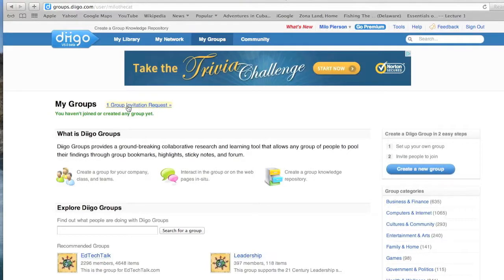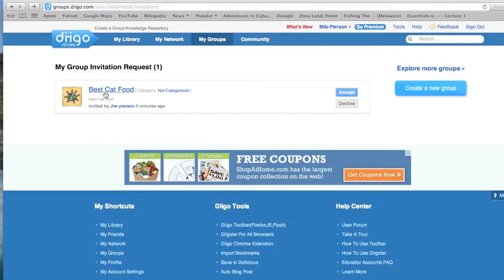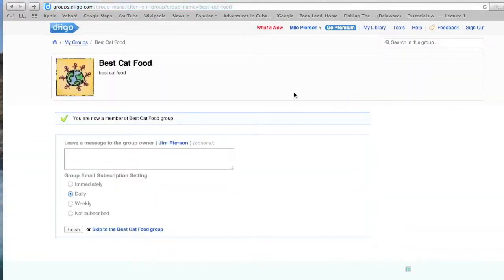Now Milo here was invited to a group. It says one group invitation request. So I click that and it says, oh, best cat food group, and you accept. And now the cool thing is that now you're into Diigo, and you'll find that there'll be some groups. There'll be a group for your science classes, and a group for other little projects and things also.